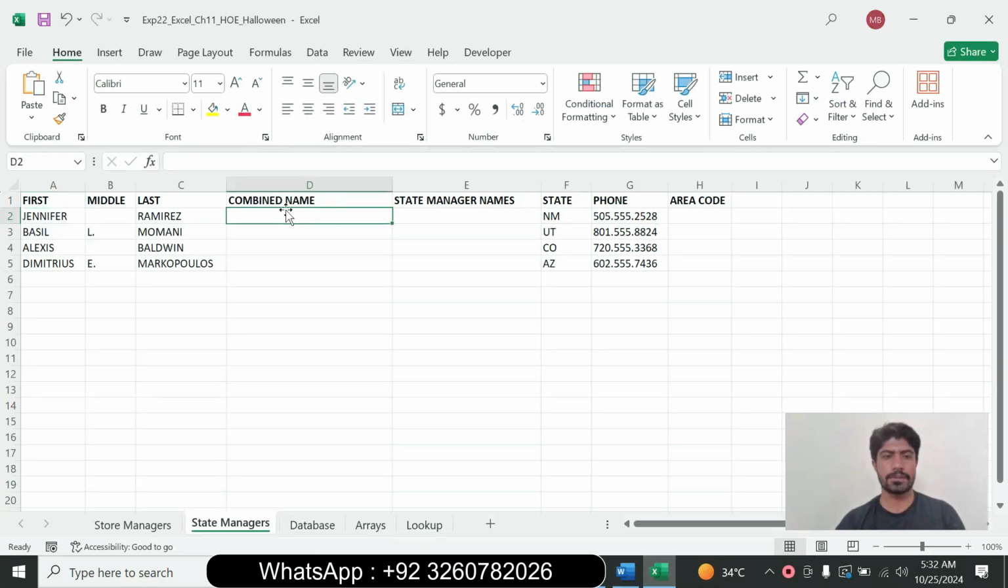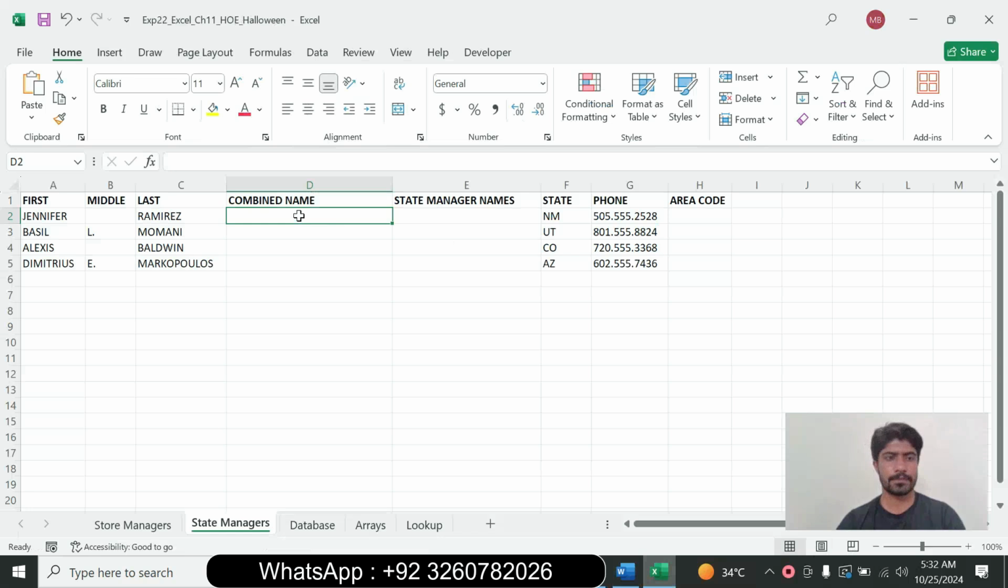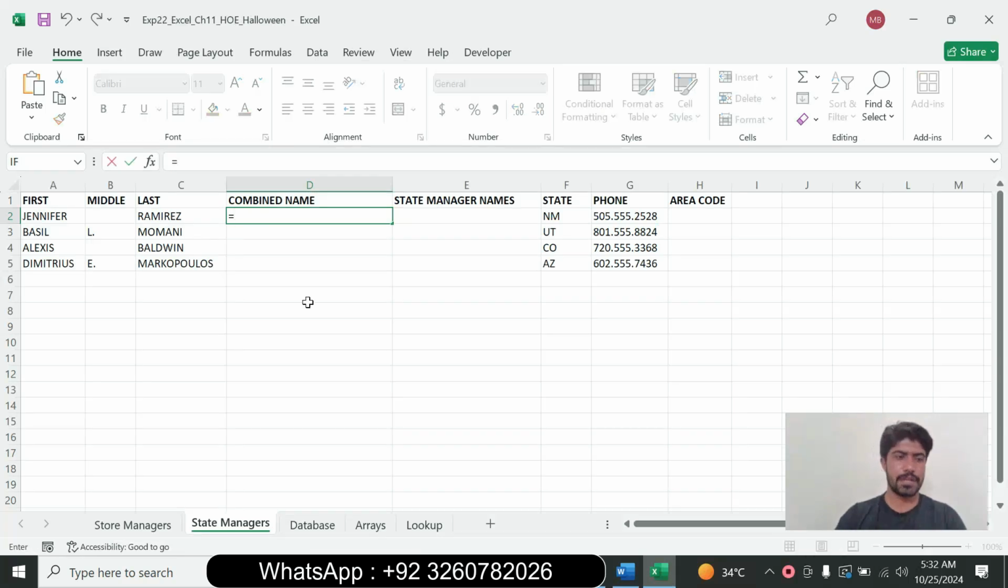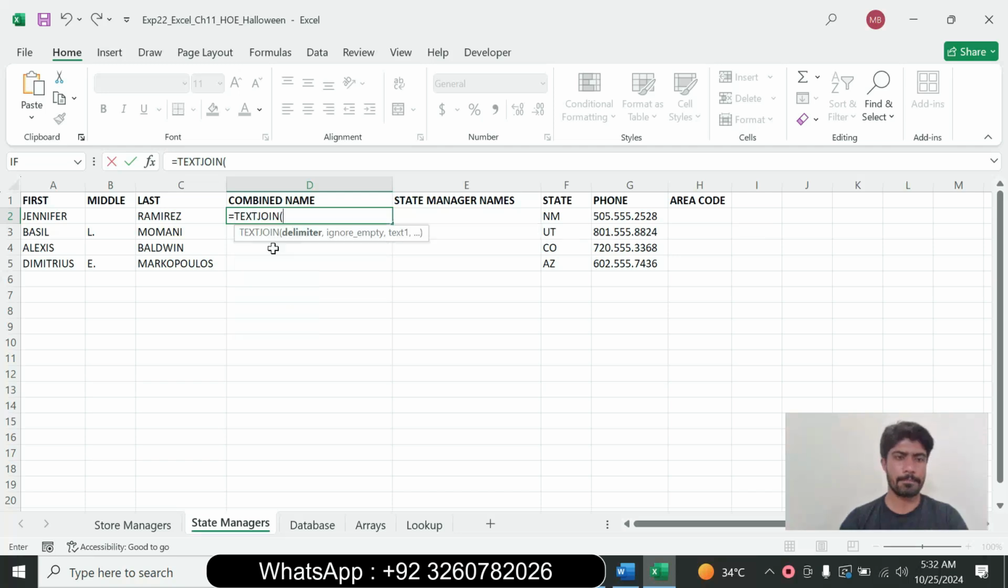Select the combined name column, select D2 and insert the TEXTJOIN function to combine the range A2 to C2 using the space delimiter and ignoring empty cells. In D2, type equals and type the TEXTJOIN function. Apply the inverted commas.